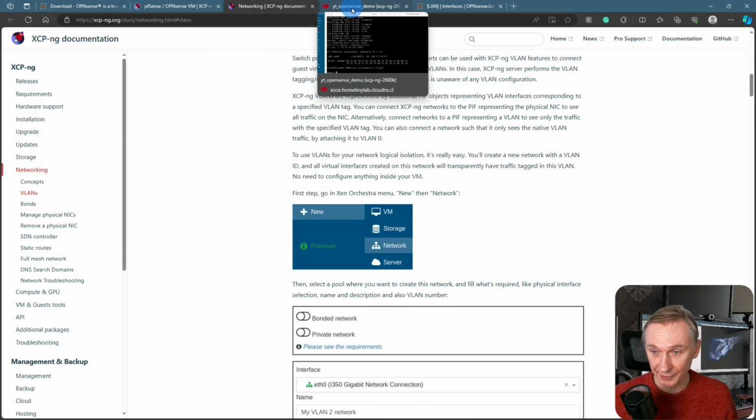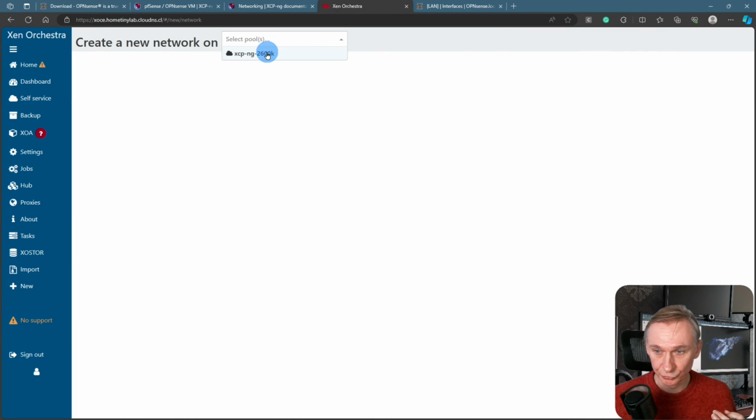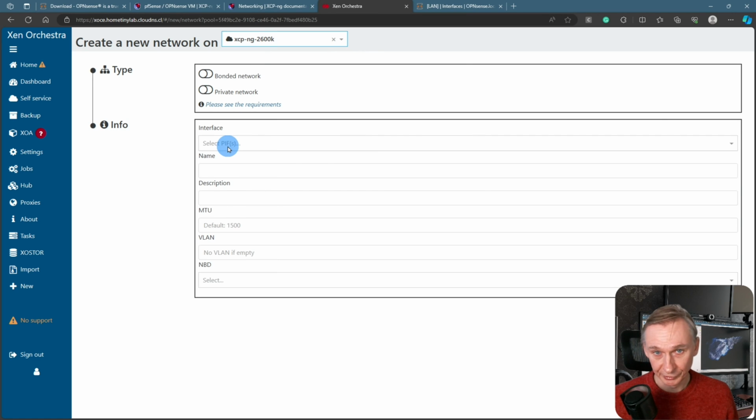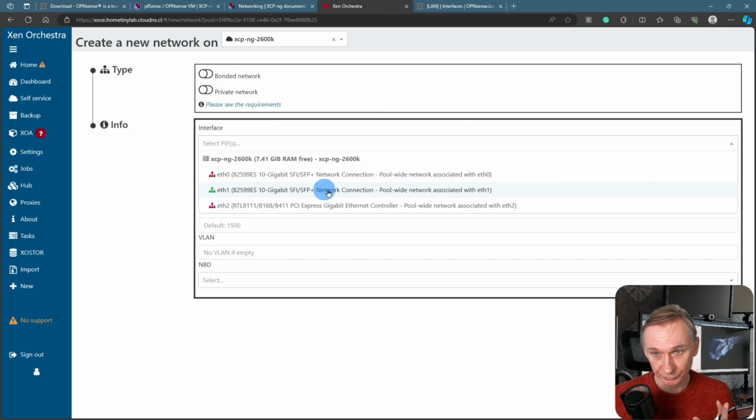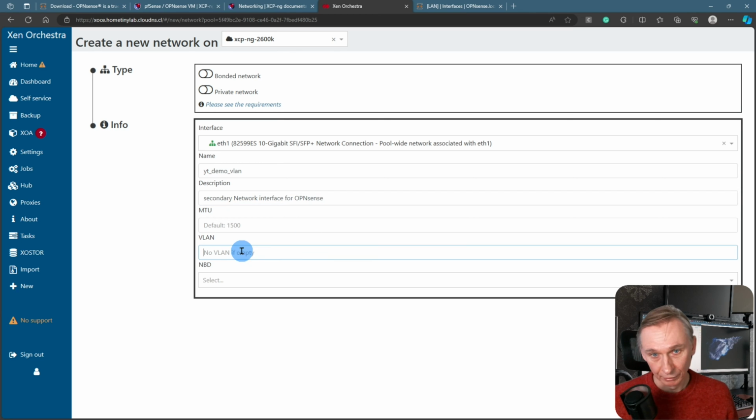So we are going to our XCP-ng environment and we are going to new network. So we have to select the pool, but because we have only one hypervisor in the pool, it's the same thing. It's a one-to-one relation. Here we have to select the interface. Remember, there is only one interface active and that was ETH1. We will give it a name and the name is going to be YouTube demo VLAN. Description, secondary network interface for OPNsense. The VLAN that we are going to give it is 20 and all the other things are the default value.